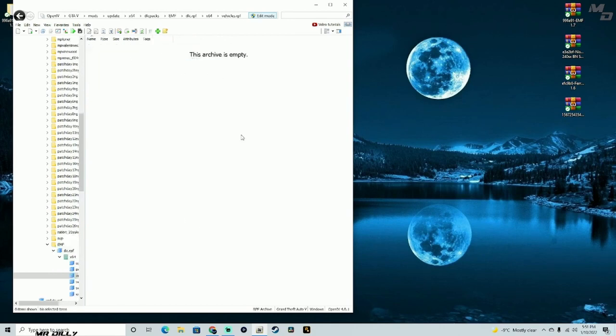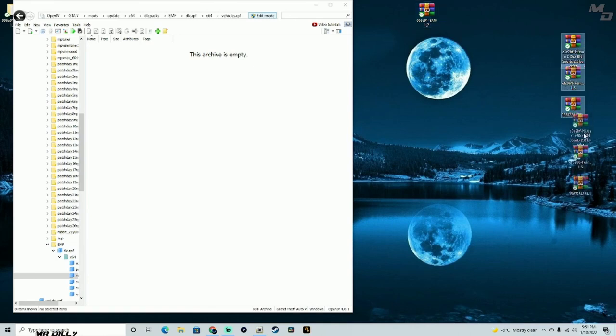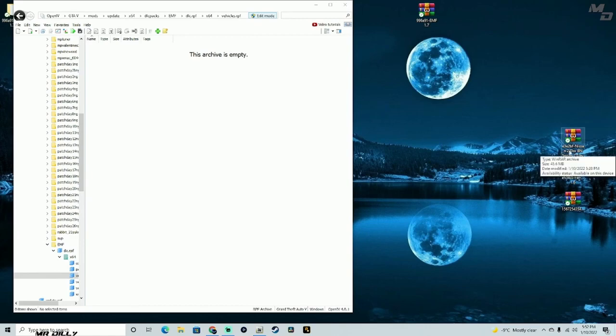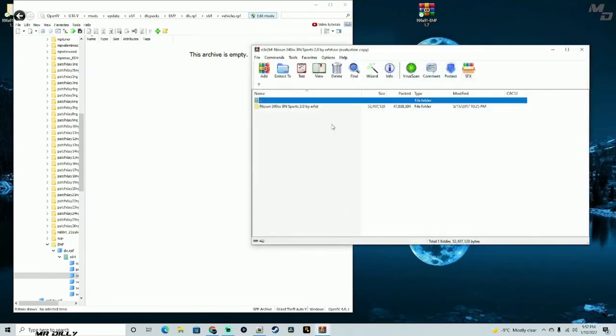So when you open it, yours should be empty like mine, like this, because you have never done this before, right? So it should be empty like this. All right, so now let me go ahead and move this over here. So let's go ahead and install our first vehicle. It's going to be the Nissan. It really doesn't matter which order you're doing this.